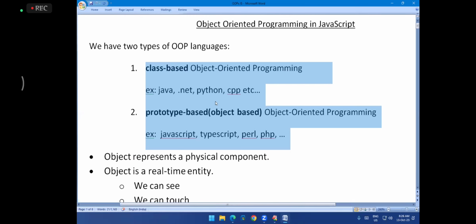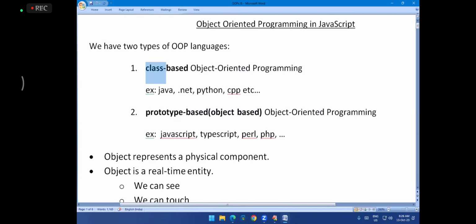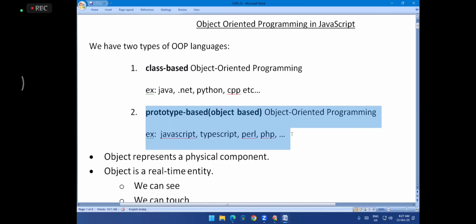Some languages follow class-based programming and some languages follow object-based, also called prototype-based. Our JavaScript is this one, but the Java and .NET concept is different. Then there are lot of variations in the programming structures, right? We reached the climax part in our subject, sir.